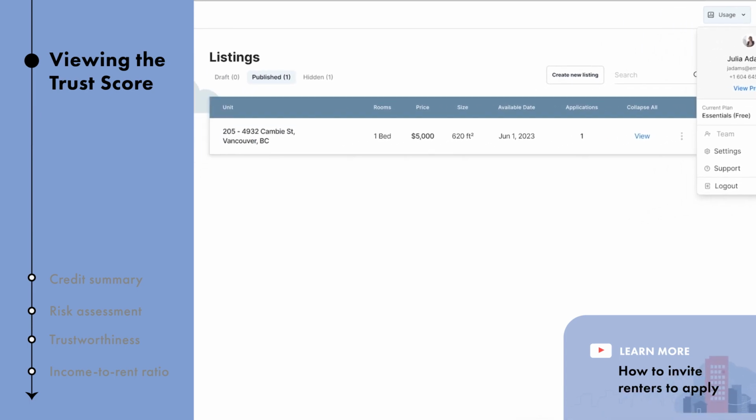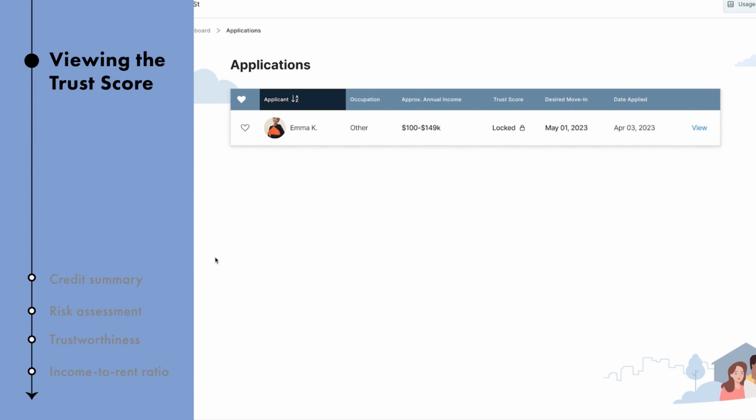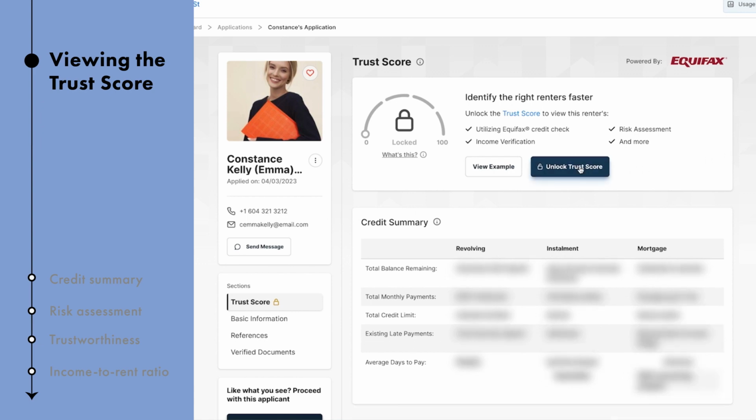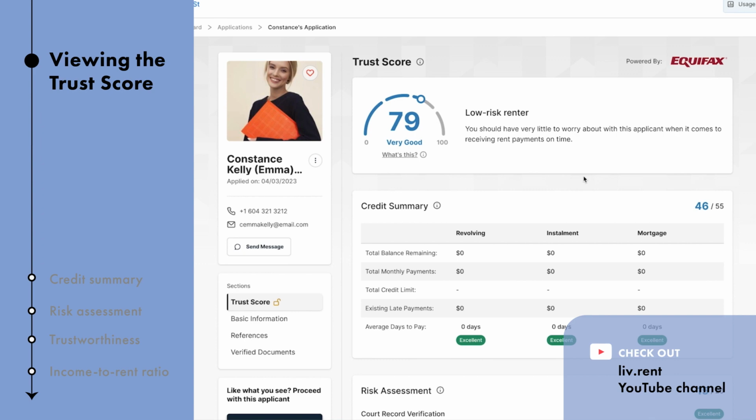Once a renter has applied to your listing, start by clicking View Listing, then click Applications. Here, you can view and sort all the applications you've received. Clicking View on an application will prompt you to unlock this renter's trust score, in addition to showing you a preview of their contact information on the left-hand side. Simply click Unlock to proceed and you'll see an overall summary at the top, with a trust score rating ranging from poor to excellent. For a more detailed breakdown of what each of the 4 ratings and score ranges means, be sure to check out our video on the liv.rent YouTube channel.